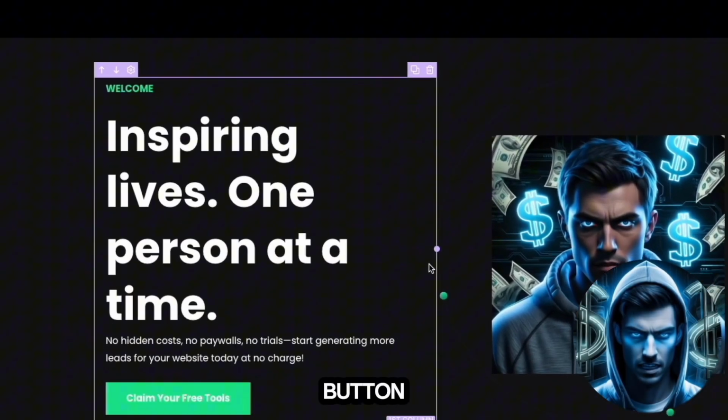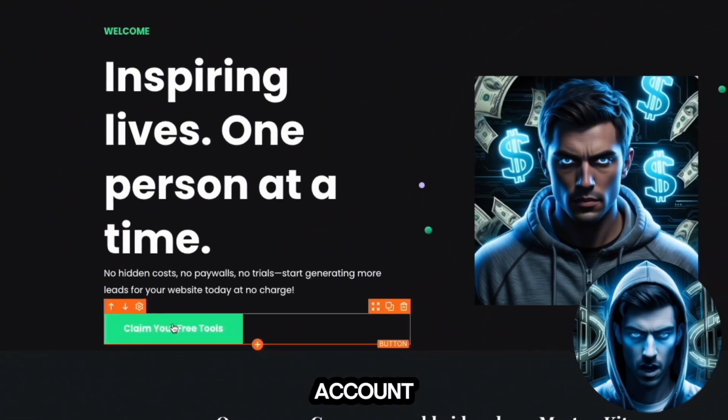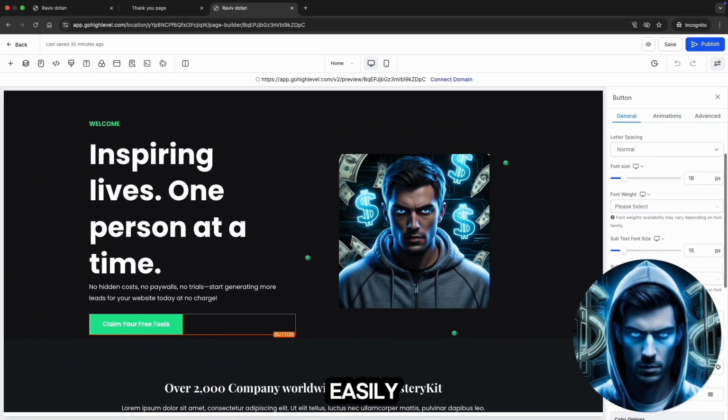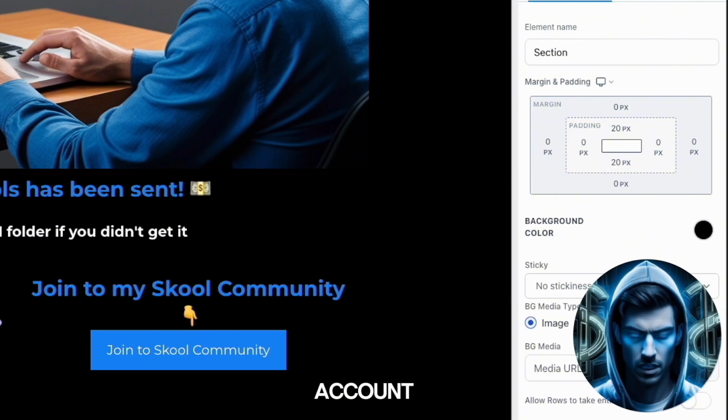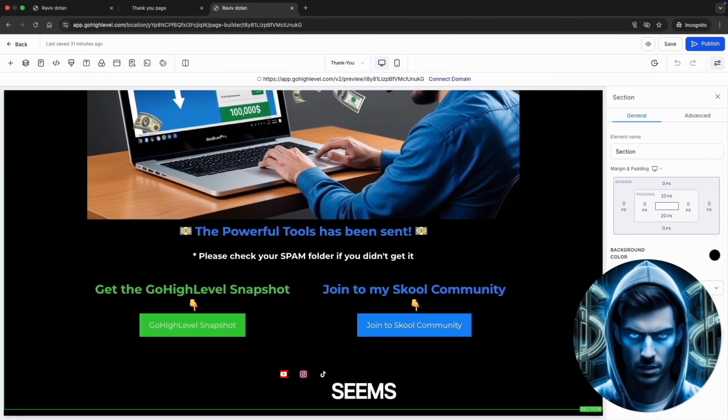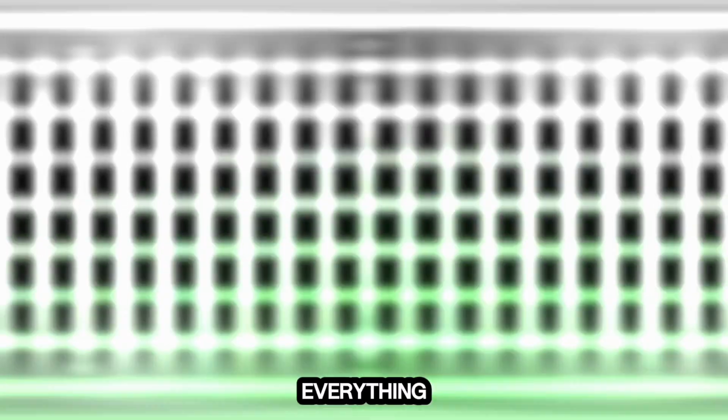Here you'll notice the button says Claim Your Free High-Level Account. If you have your own affiliate link, you can easily swap this out. Just copy your affiliate link, which you'll get when you create your free account, and paste it into the button. Now, when someone clicks that button, they'll be using your link. If this seems a bit confusing, don't worry. I'll explain everything step by step.